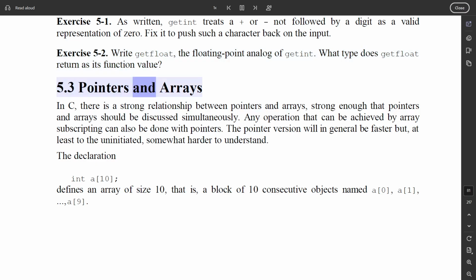5.3 Pointers and Arrays. In C, there is a strong relationship between pointers and arrays, strong enough that pointers and arrays should be discussed simultaneously. Any operation that can be achieved by array subscripting can also be done with pointers. The pointer version will in general be faster but, at least to the uninitiated, somewhat harder to understand.